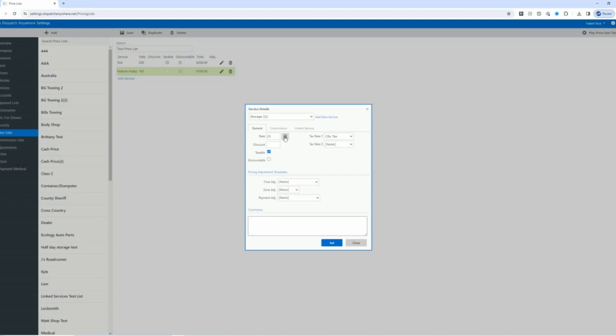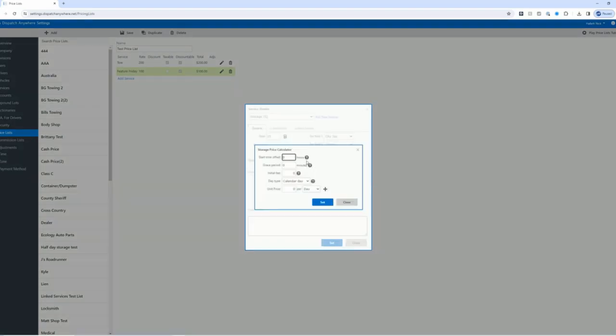Once I do so, it is going to pull up our calculator here, and it does give me the ability to fill in information as far as a start time offset, a grace period, an initial fee. We can determine how we're calculating storage, whether it's a calendar day or a 24-hour period of time. And if we do calendar day at midnight, the next day of storage will accrue for us, and then I can punch in my pricing for that particular storage.